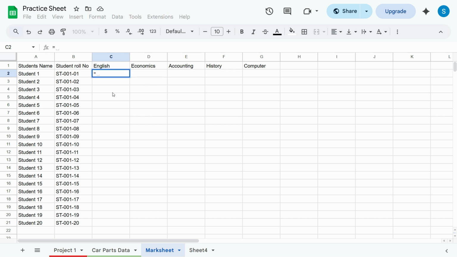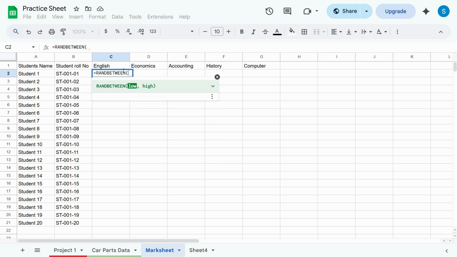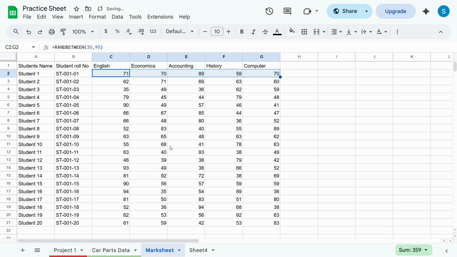So what we do is type equals, RANDBETWEEN. This is the formula. Press tab to autofill. The lower limit is 35 and the upper limit is 95. We want to generate any random number between that. Hit enter and drag it towards the right, drag it downwards, and we have some random data generated.